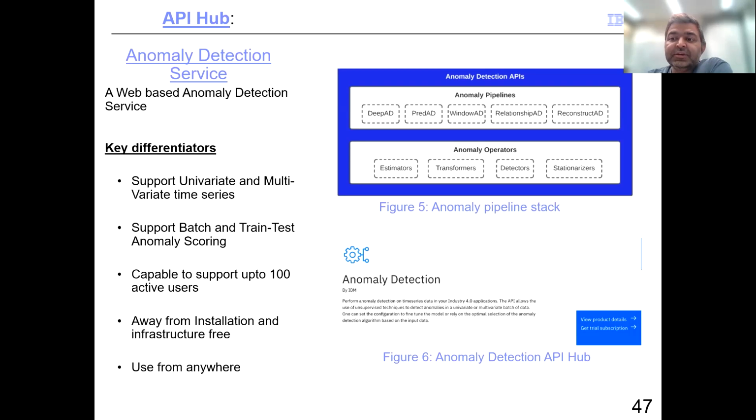Now I will discuss the deployment of the anomaly detection toolkit on API Hub, which we are terming as anomaly detection services, a web-based anomaly detection service. The service that we have deployed on API Hub supports univariate and multivariate time series. They support batch, train, and test. They support up to 100 active users. And it doesn't require any installations and infrastructures.